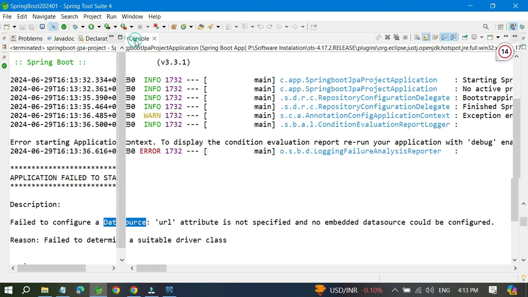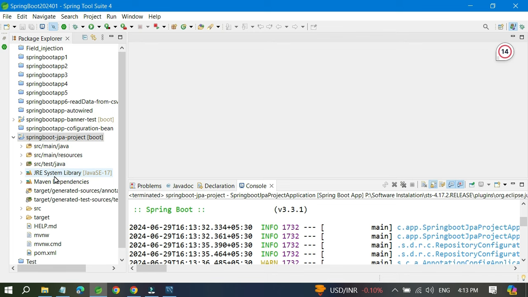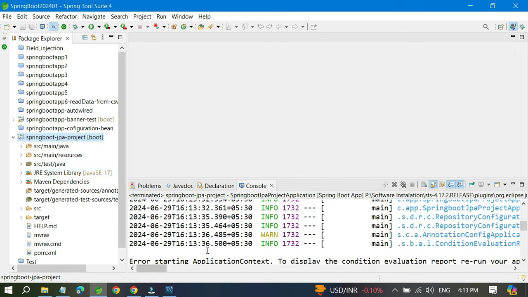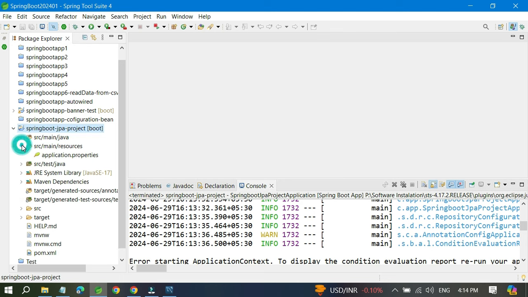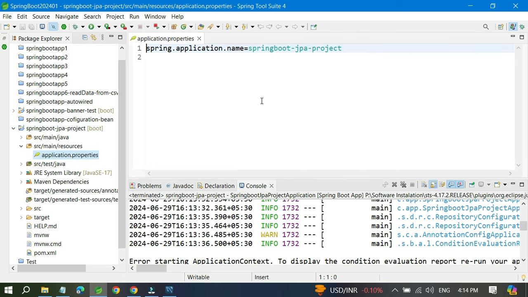So once you give it, then only your application will be started. Okay, so these things you have to make sure when you are adding the dependency, what are the required configurations you have to give. Please give it, otherwise you can see the error and you can get confused. So this is the default configuration: spring.application.name, Spring JPA project.